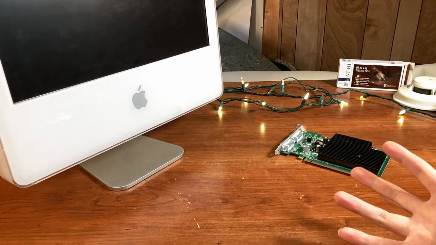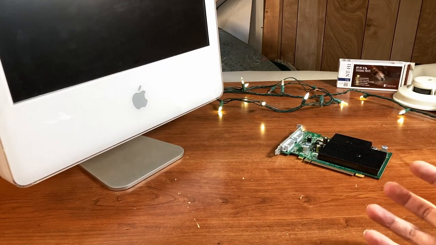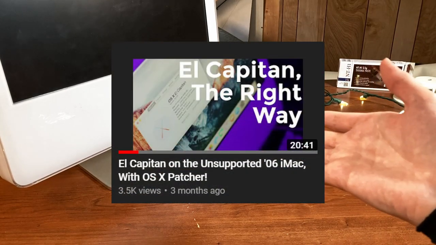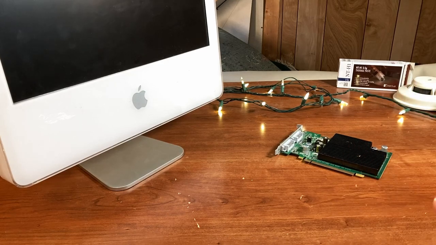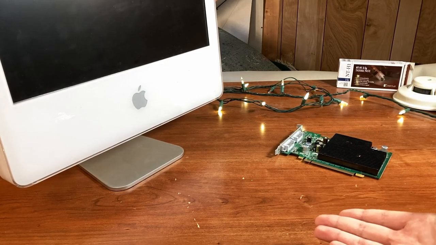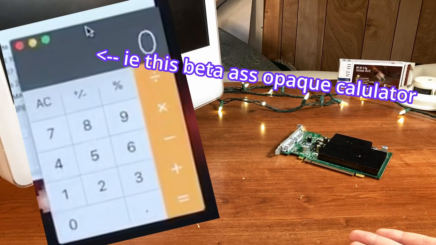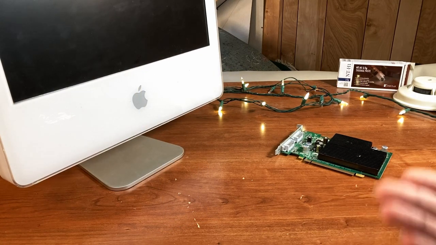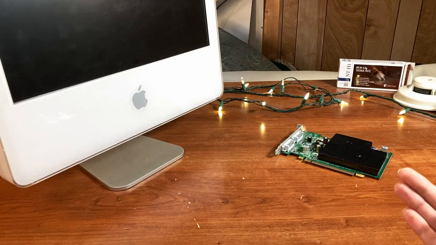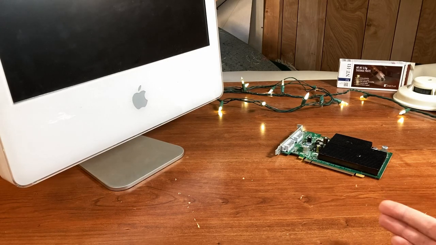Some of you might remember a couple of videos ago, I managed to install El Capitan on this iMac. And while yes, it worked, it didn't really work that well. One major issue being graphics, or the lack thereof. And so since then, I've been thinking if there was a way that I could possibly fix that, and I think I did find a plausible option. So let's have a look, shall we?